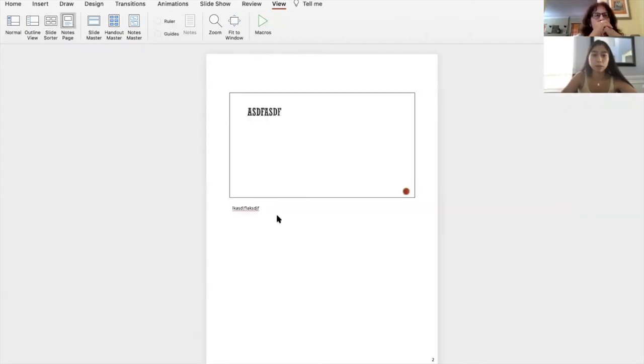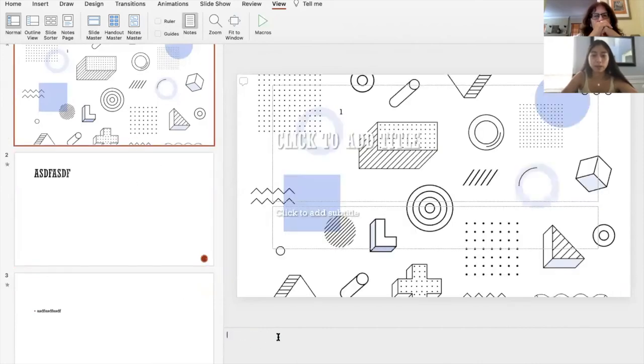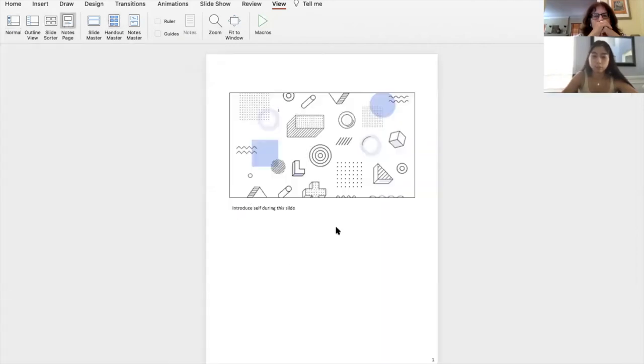Notes page. So a quick note about notes. You can add notes down below, like so, for each slide. This is for you as you're presenting to know what you want to talk about for each slide. So for instance, let's say I want to write a note to myself. Introduce self during this slide. If I go into notes page, then it will show these notes. This view is helpful so that you can know what it would look like if you were to print each slide as a page on a normal letter size page.